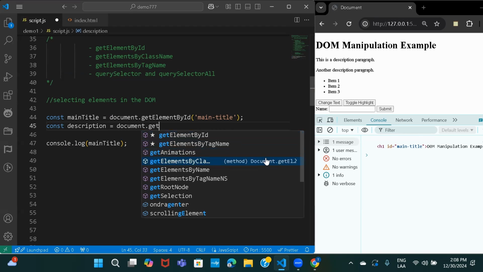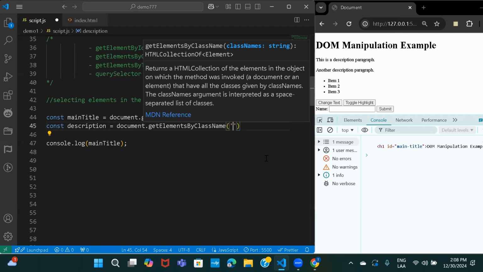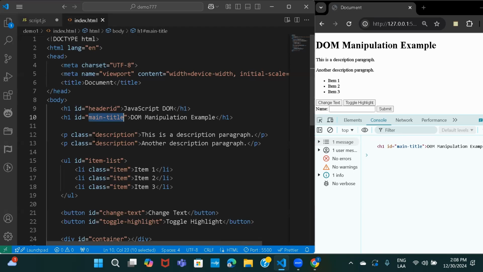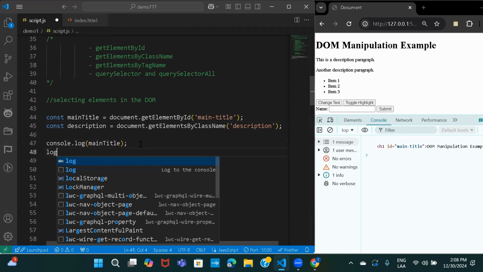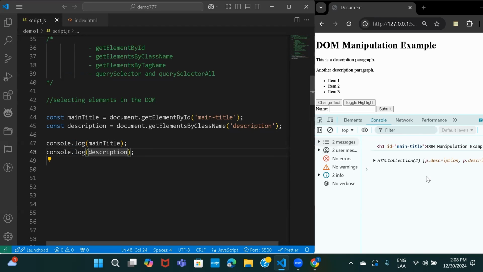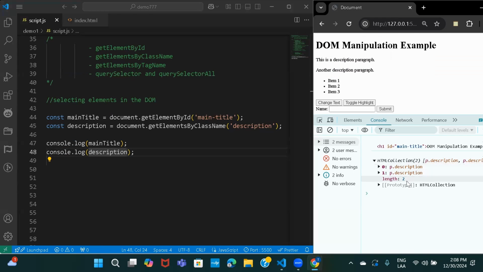We have another method, getElementsByClassName, and let's check the class name for the description. So this is the class name, so I'll take this and log this one as well. So log and then description. If I save this, I got the description, right? Here, if you see, I have two elements with the same class name. That is why I got both of them. So if I want to do any sort of manipulation, I have to specifically choose one and then do that.